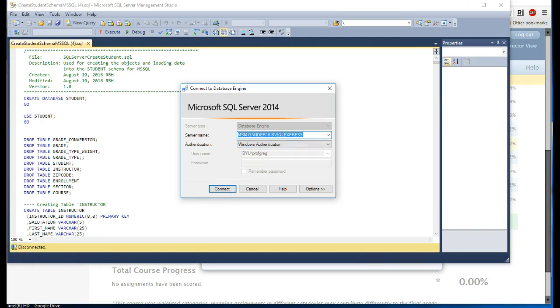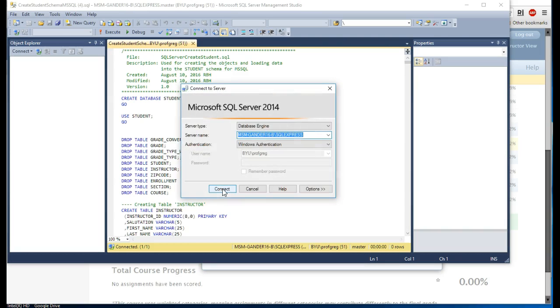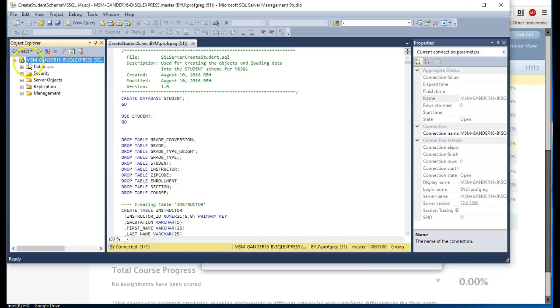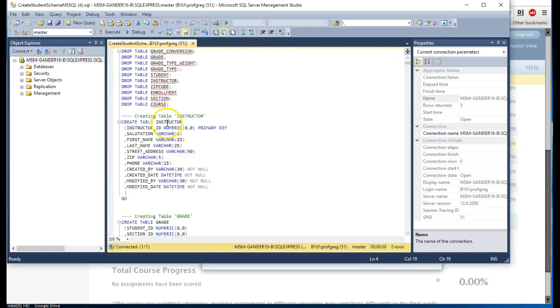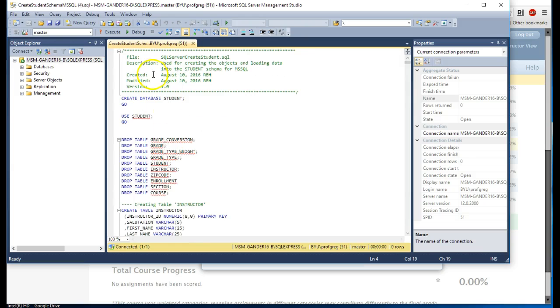When we first open up our SQL Server, it asks us which server we want to connect to. We'll go ahead and connect to our SQL Express that we created in a couple videos ago. Click Connect. There we go. We connected to that server. And notice it went ahead and brought in the SQL schema that we downloaded. And all we'd have to do is now run that schema.